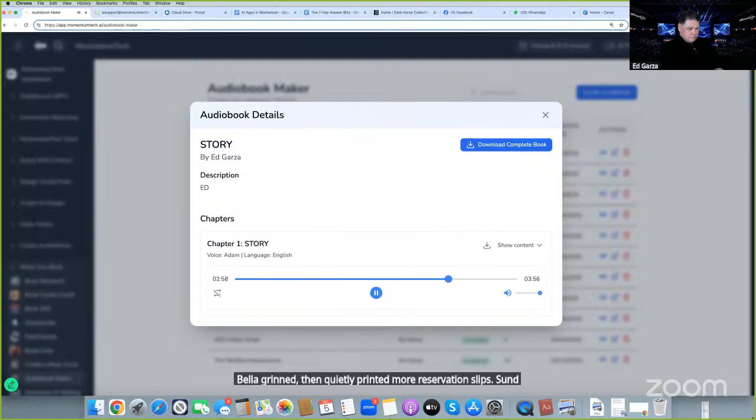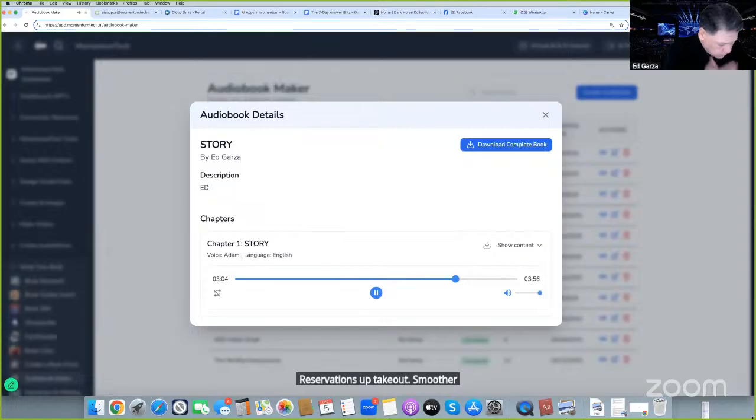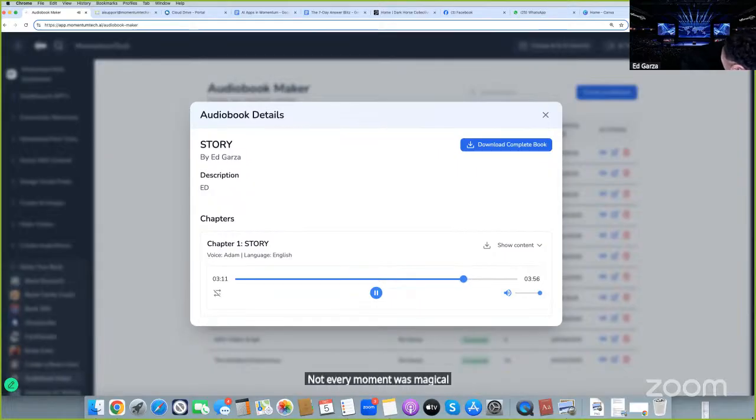Sunday evening, she looked at simple numbers that actually mattered to her. Reservations up, takeout up, smoother direction requests, steady fewer interrupted preps for basic questions. Not every moment was magical. One reel flopped, one answer still felt too long. But she could see the pattern. Clear questions, direct answers, one next step. The assistant wasn't guessing anymore. It was choosing her.